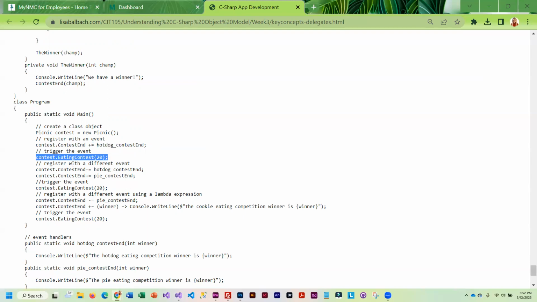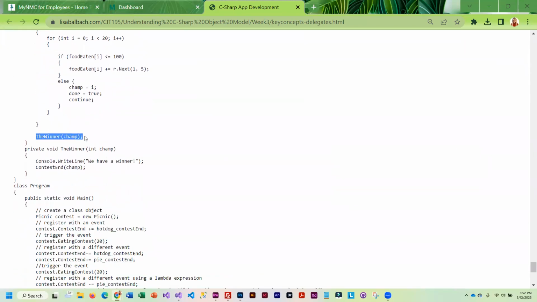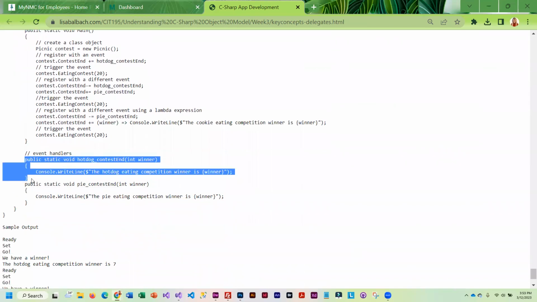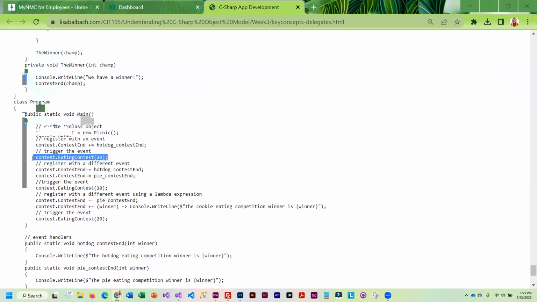Okay. And then once that gets going, right, it's going to end up passing the number of the winner through here. It calls contest end. Well, right now contest end is associated with hot dog contest end. So it's going to come and run through this code. Okay. So at this point, this triggers the event and it's going to run through all the associated methods and it'll be done.